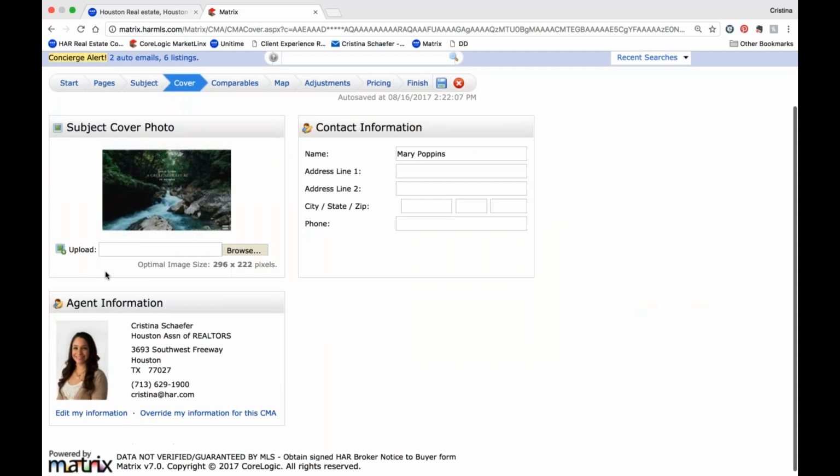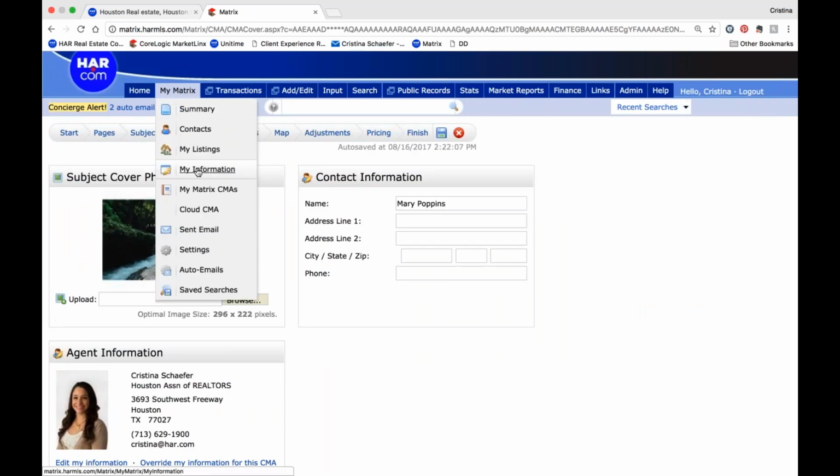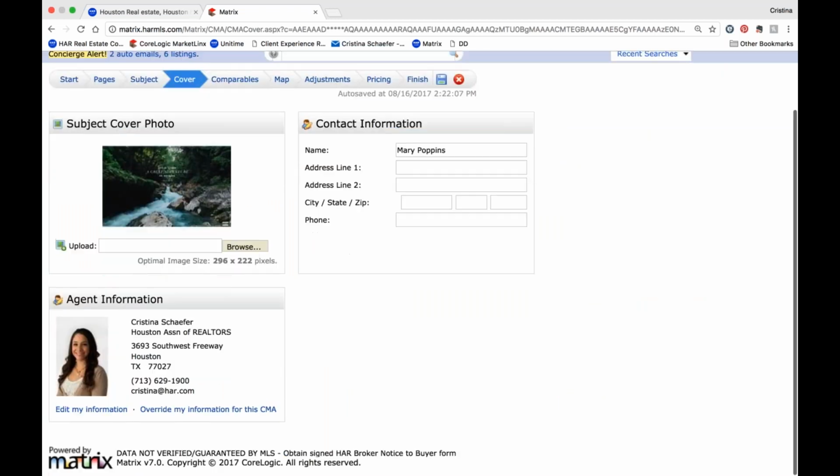Now, my CMA cover sheet, if you guys remember when I went to My Matrix, My Information, I added information to that CMA cover sheet. So that's in there ready to go. So that's great. I could add more information in this contact information section, but I don't have to.